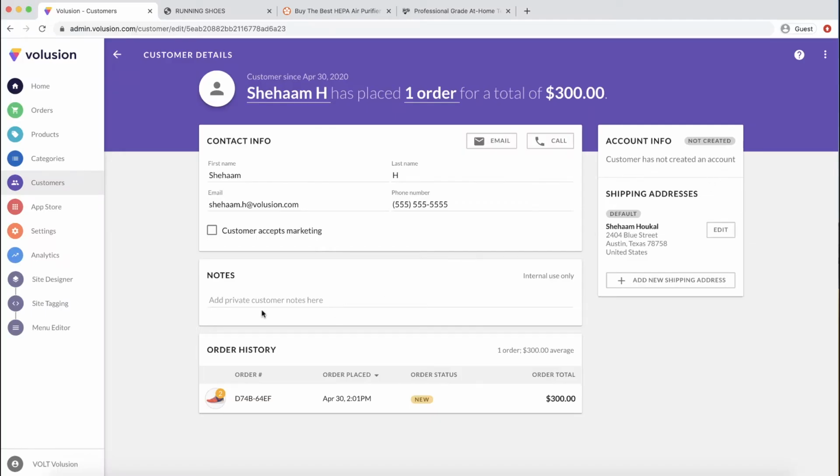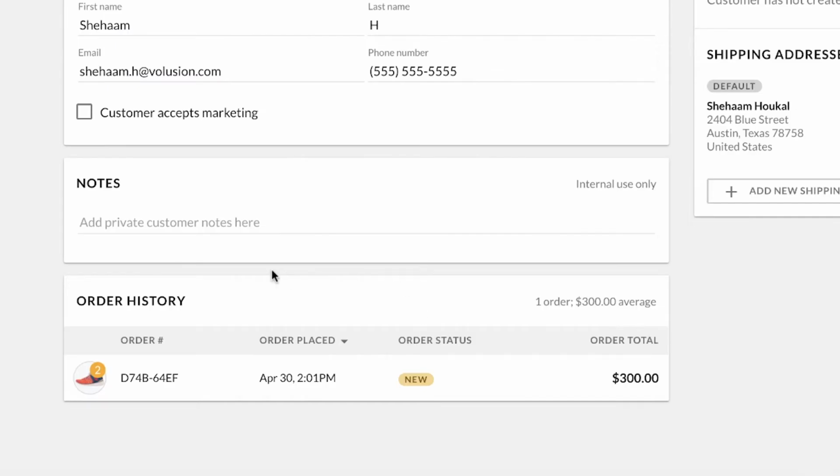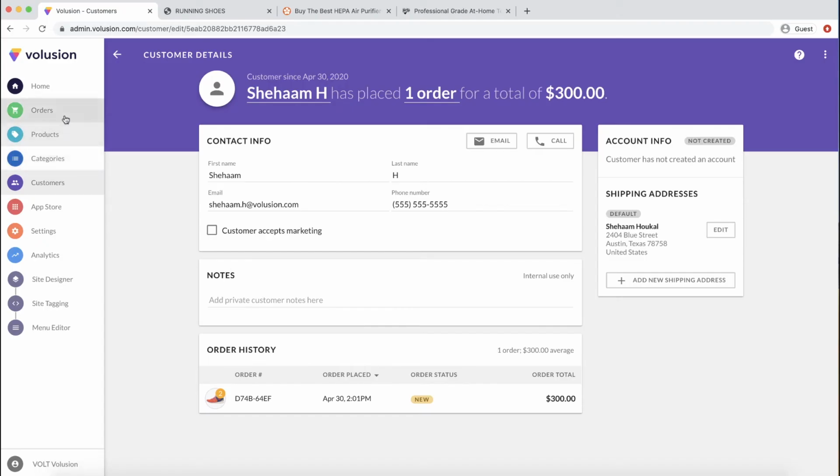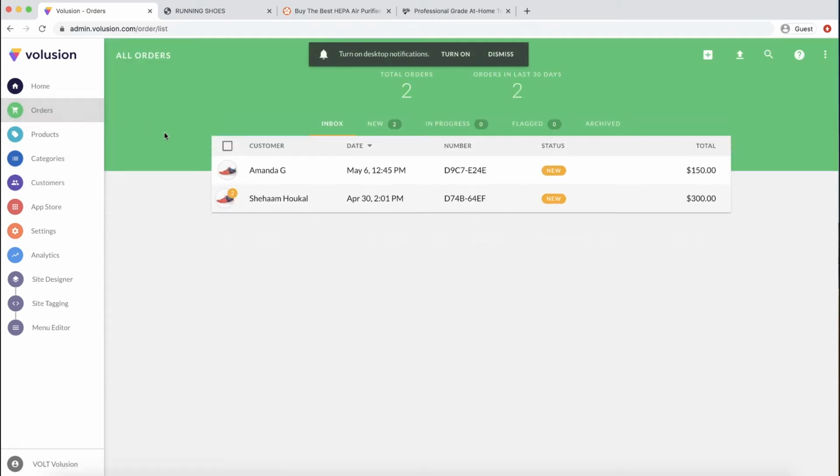The final piece is down at the bottom. You see this customer's order history. You can see that it looks like they've ordered a running shoe from us for $300. We can also see order information in the left-hand navigation if we click on orders. So you'll see Shaham here as well, and we can dive into this for a little more detail on order information. But for now, let's go back to customers.